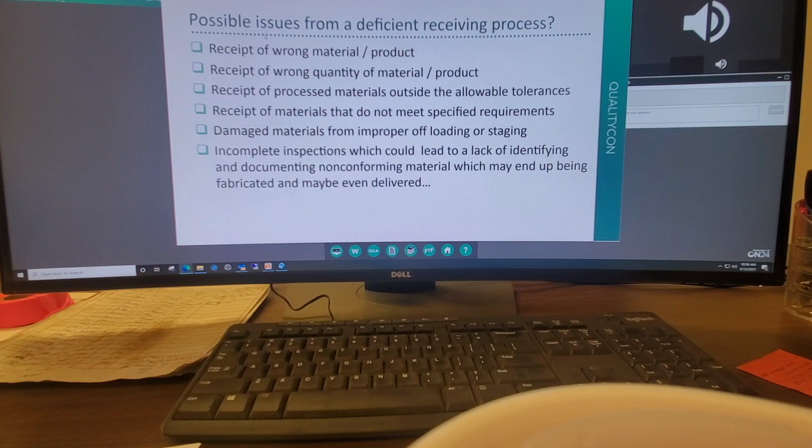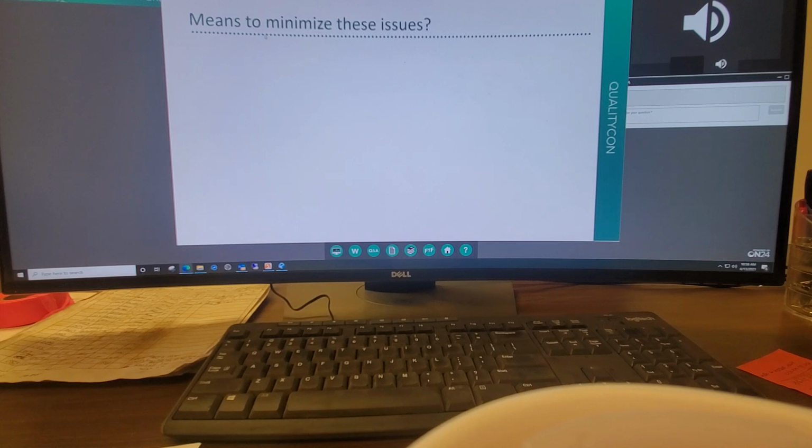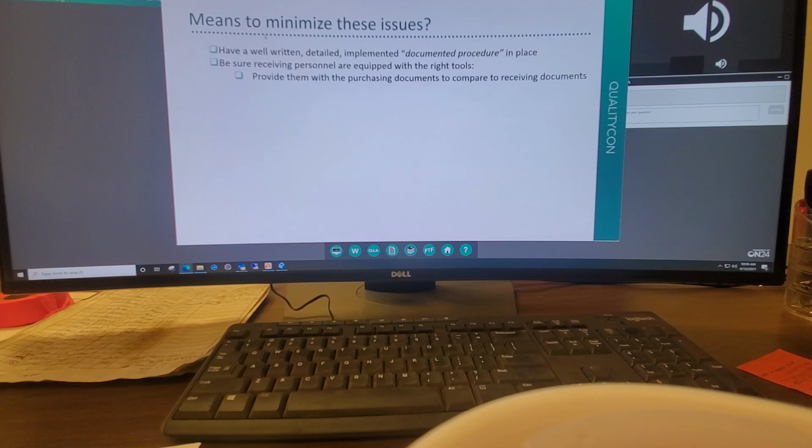So what are some of the means to minimize these issues? Have a well-written, detailed, implemented, documented procedure in place. Be sure receiving personnel are equipped with the right tools. And when I mean the right tools, provide them with the purchasing documents to compare to receiving documents, okay? If they have it at the time that they're receiving the product rather than later on, they might be able to make arrangements in a quicker manner to have a replacement material brought out.